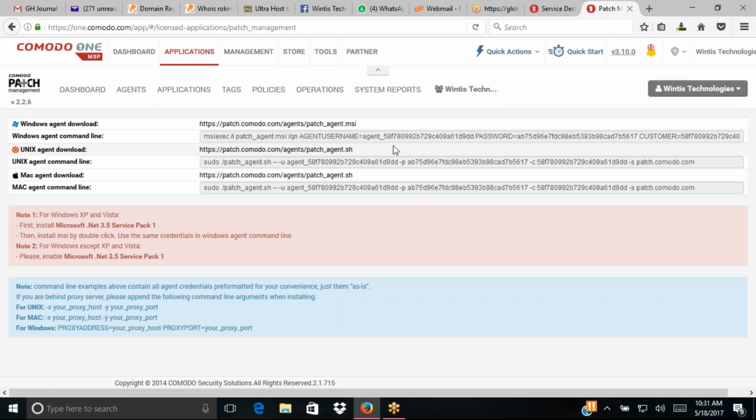All right, so this is where you will see the download link for the patch agent for Windows, Unix, and Mac. And there are some few notes about Windows, Unix, and Mac requirements. So you can just check that out if ever you're having a problem with the installation. The installation of the patch agent is not just by double-clicking the setup file, unlike with other applications that you just have to double-click it and then click next until it's finished. This one you will have to deploy a command.